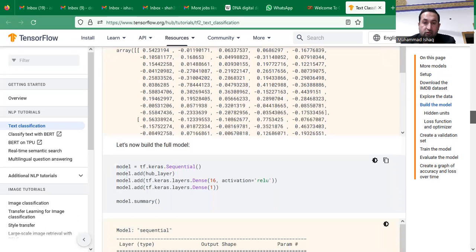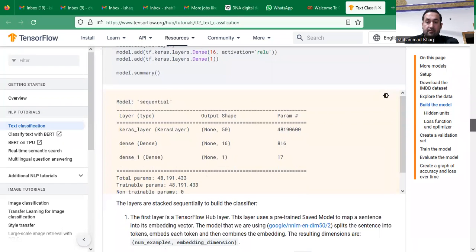Okay, let's now build the full model. The full model is like this. Under TF there is another library, Keras, and inside Keras there is Sequential. Add a hub layer, and after that add tf.keras.layers.Dense. These are the dense layers, etc. They are variants of the specific neural network or machine learning method.